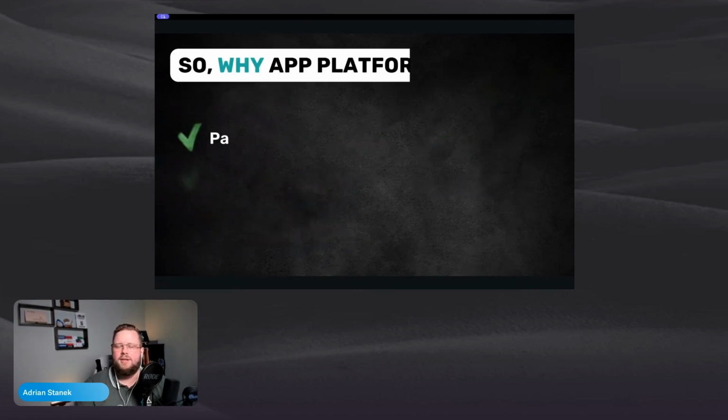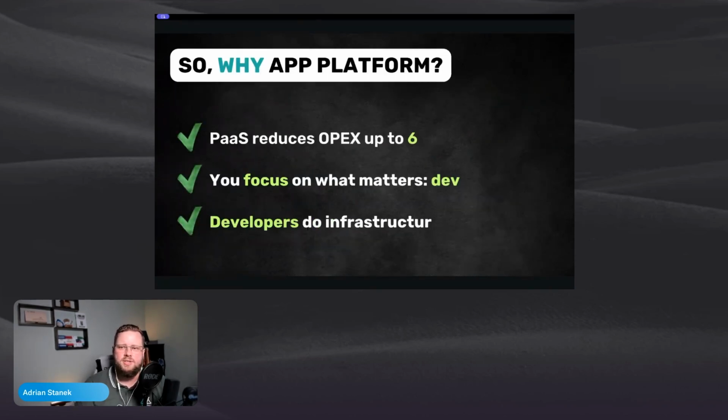Last sheet, then you have the chance to ask questions on the Q&A session. So why have we actually chosen our platform? The top 3 reasons: platform as a service reduces OPEX by up to 60%. This is my absolute favorite because I'm an entrepreneur. I need to make sure that OPEX is in a state where we can actually use it.